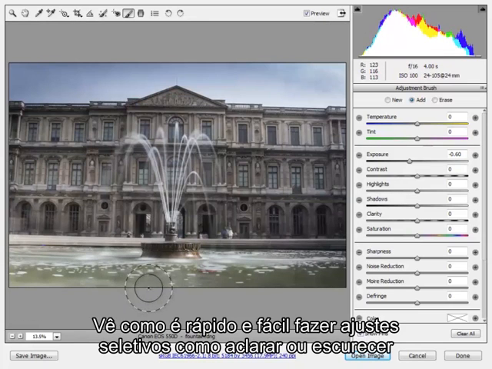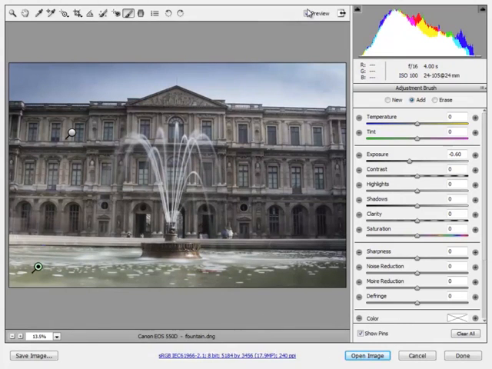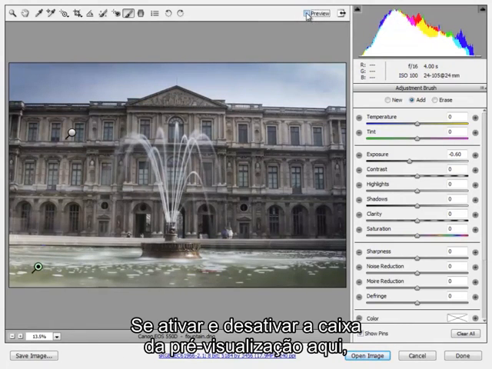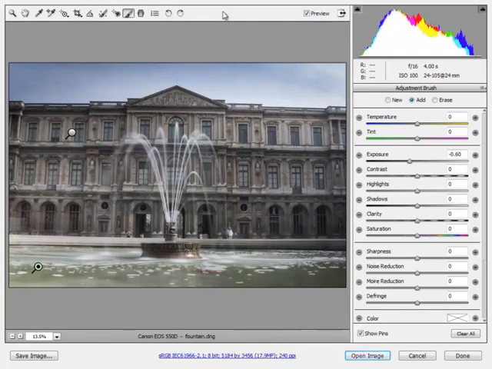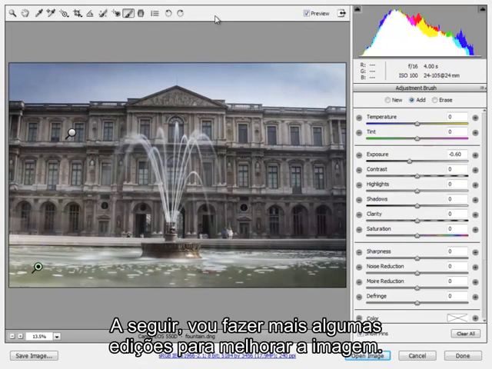So you can see how quick and easy it is to make selective adjustments to lighten or darken certain areas of your image. And if I check and uncheck the preview box here, you can see that's the before and that's the after, and that's much more balanced. Next, I'm just going to make a couple of other quick edits to improve my image.